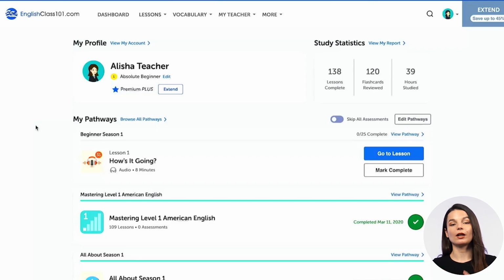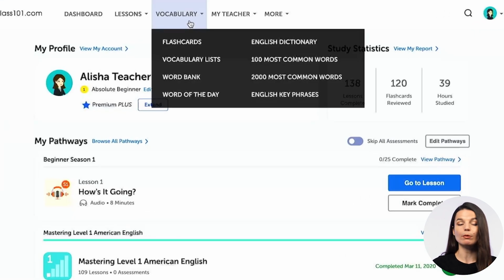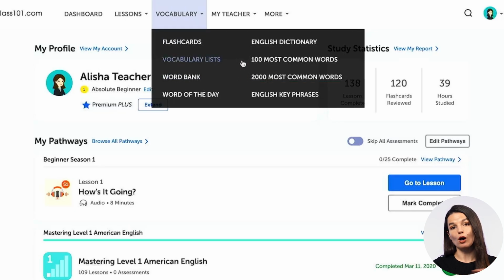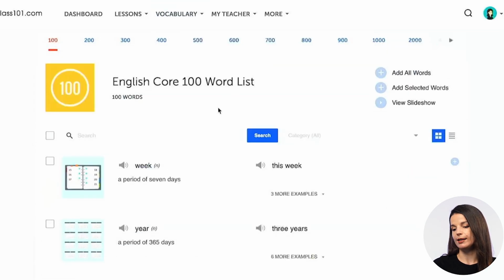So today we're going to take a look at how you access the core words on our website and the different things that you can do with them to make sure that you study efficiently. So first, to access the core words, you can find them from the vocabulary drop-down menu on the website. You'll notice that there are two lists here. There is the 100 most common word list and the 2000 most common word list. The 100 most common word list is free for all users, so anybody can access this list. If you want to access all of the 2000 most common words, you'll need to have a paid account. So for now, let's take a look at the 100 most common words and see what we can do here.